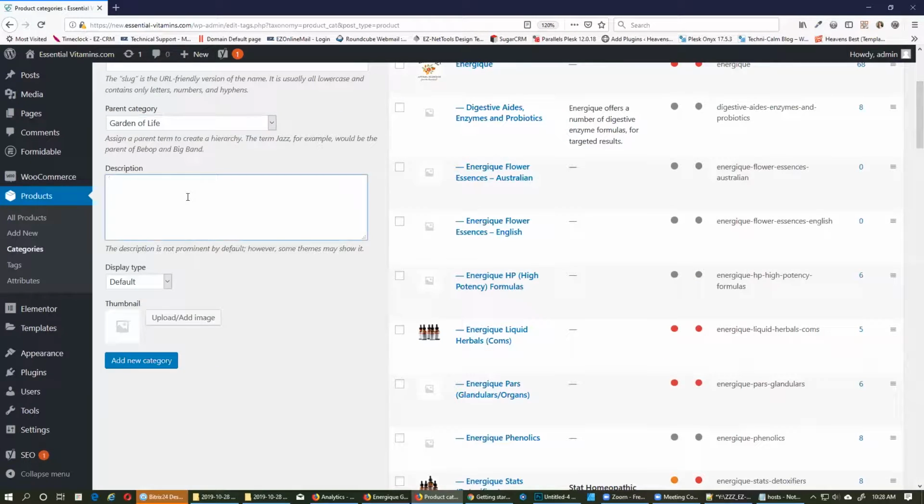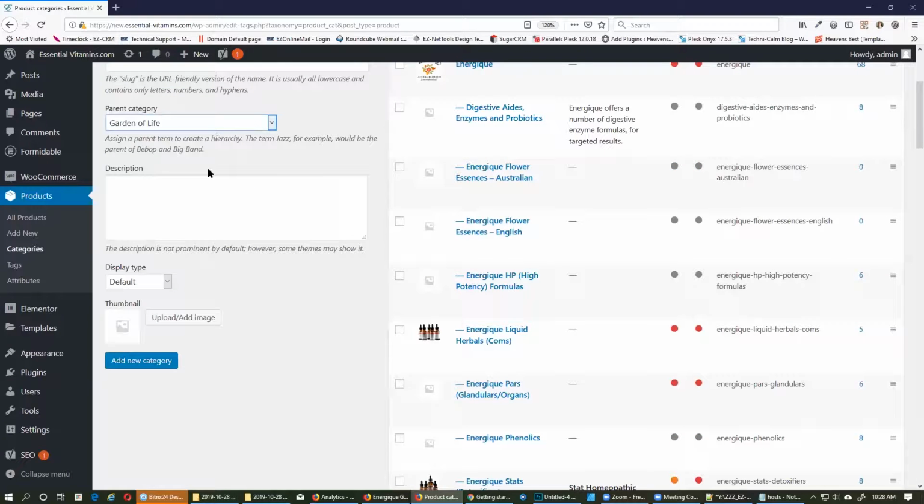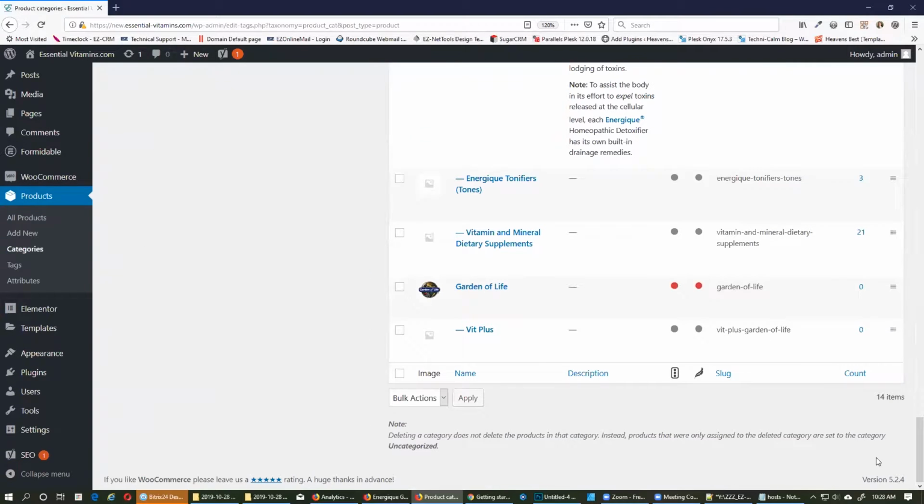The description is completely optional, but it just gives you a little bit more details about this category in general. Usually when I'm making categories, I don't worry about this at this step. I just basically fill in the name, maybe a parent category, and then hit Add New Category. Once I've created my new category, I can go down to the bottom here under Garden of Life, and you'll see a dash next to Vite Plus. That means it's a subcategory of that product. I'm going to go ahead and click on it.